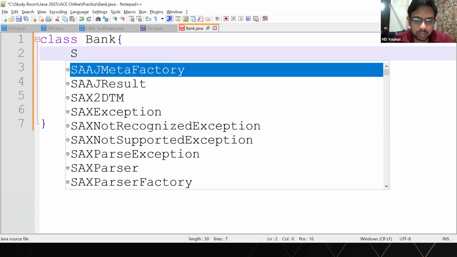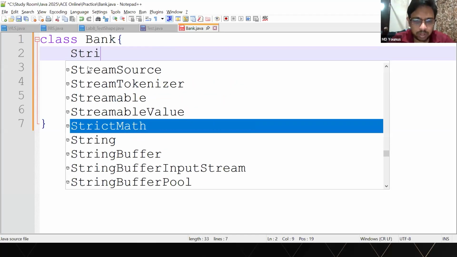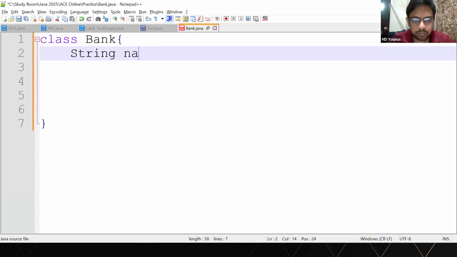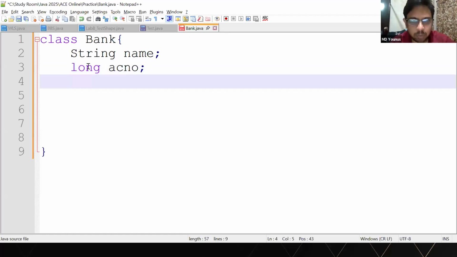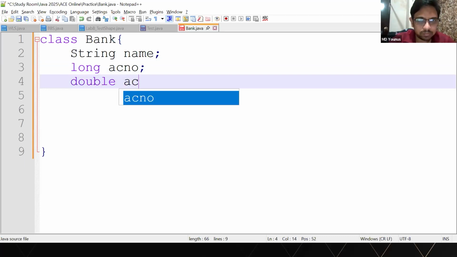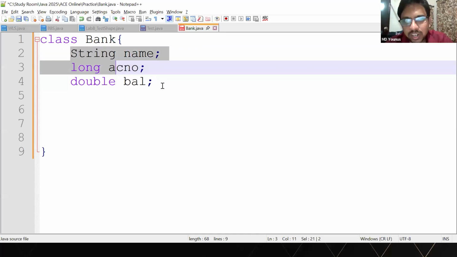As you told me, string is a class type, not a primitive type, so S must be capital. I will create a String field, with the name of the field as name. Now you told me account number can be of type long. I'm using a primitive type here. Even I can use wrapper classes for this, but I'll go for primitive. Then double for balance. Done. So my three fields got created now.